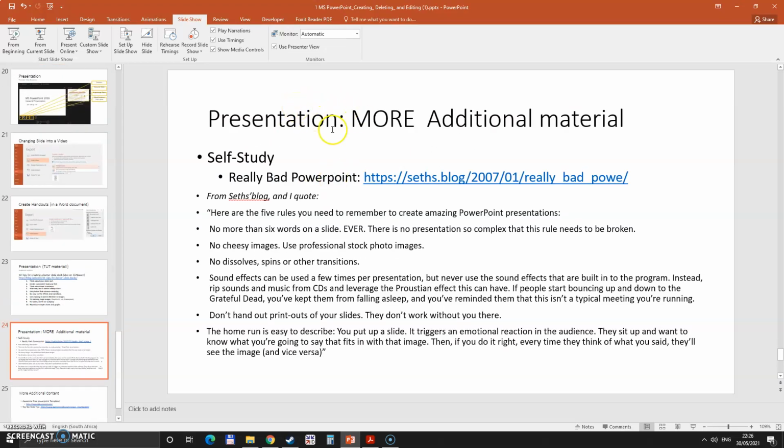Additional material that you also need to just read through and at least see the highlights from Seth's blog about bad PowerPoint. 5 rules you need to remember. No more than 6 words on a slide ever. There are no presentations so complex that this rule needs to be broken. I completely disagree. I think no more than 5 sentences of 5 words each. Even saying that, looking at this slide, I've broken that rule. There's a lesson in there somewhere.